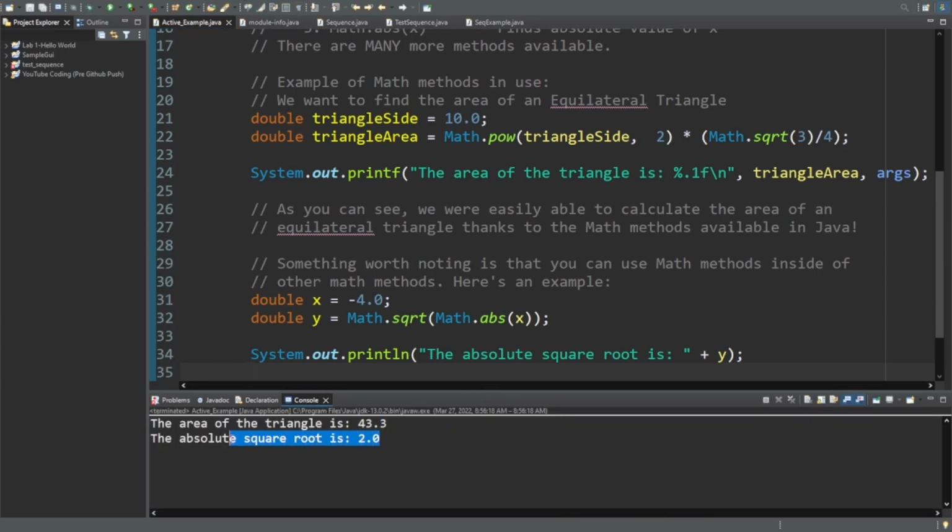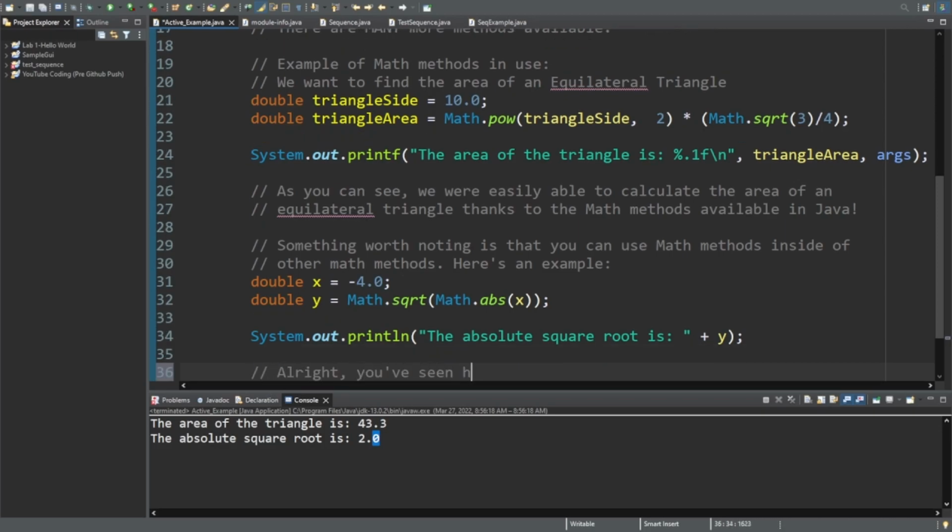And as you can see, the square root of the absolute value is 2.0, which of course is correct because it would just be 4.0, square root of 4. Everyone knows that it is 2. All right, so you've seen how the math methods work.